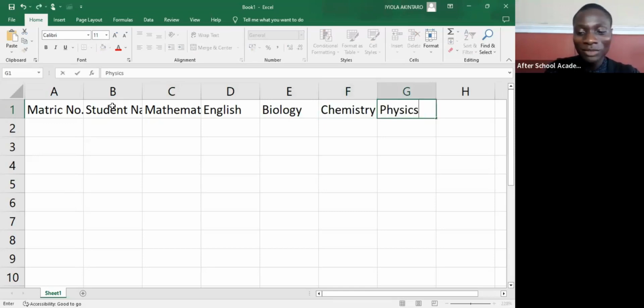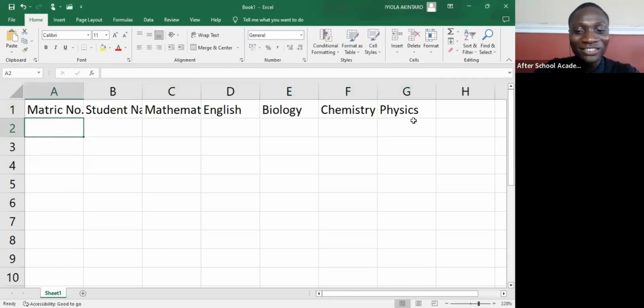Let's stop like that because this is still a beginner class. Don't let us have too many data to work with for now. Okay, so let's enter their matric number. So their matric number will, okay, before I do that, let me do some formatting at the top here.